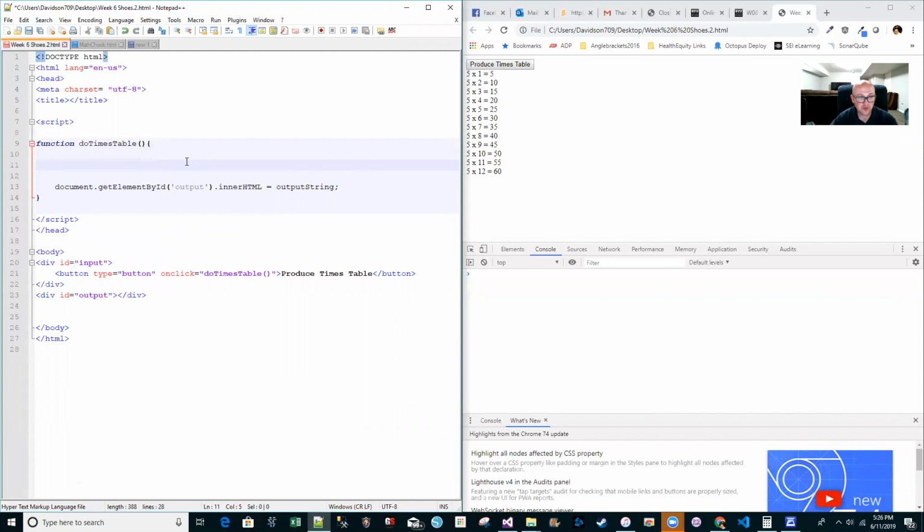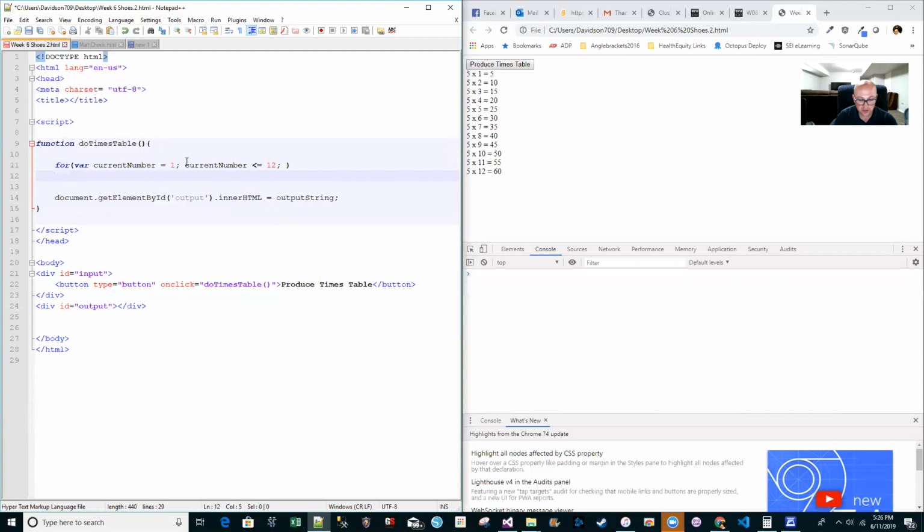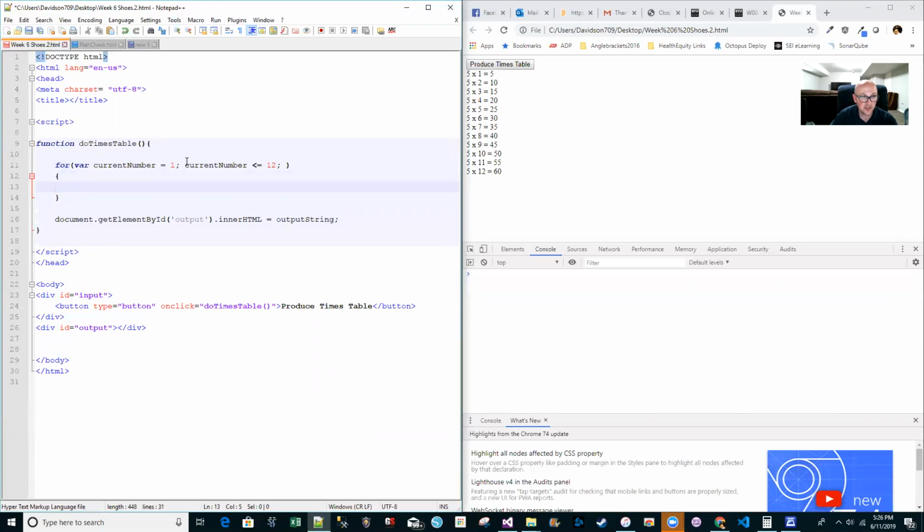So think of it this way. We say for a variable, and we're going to say var current number, and we give it a value for a current number while this condition is true. And then after all of the statements inside of curly brackets are executed, we're going to increment the current number.